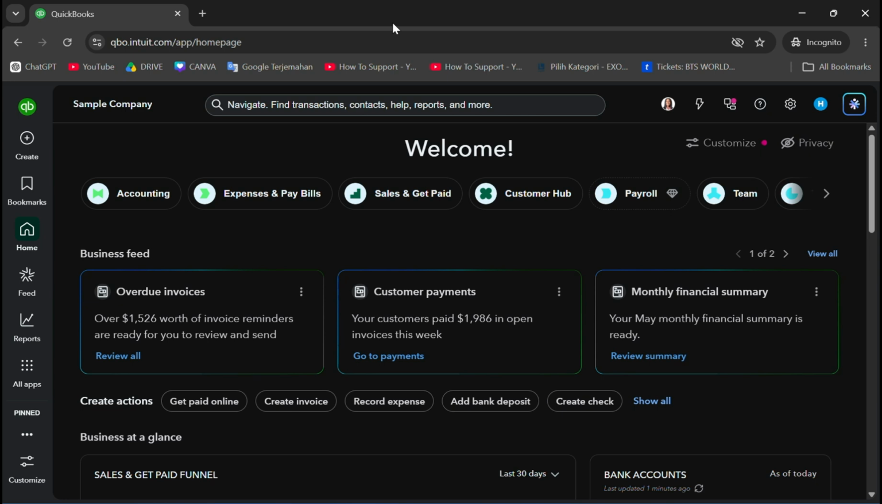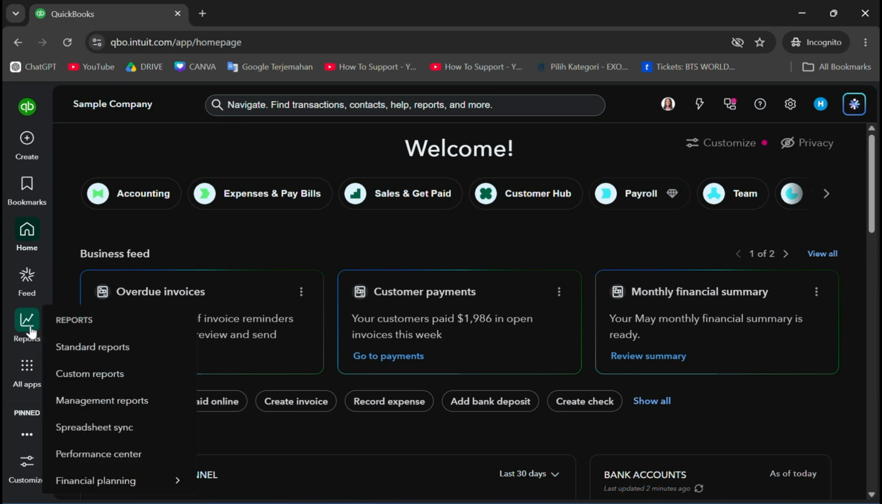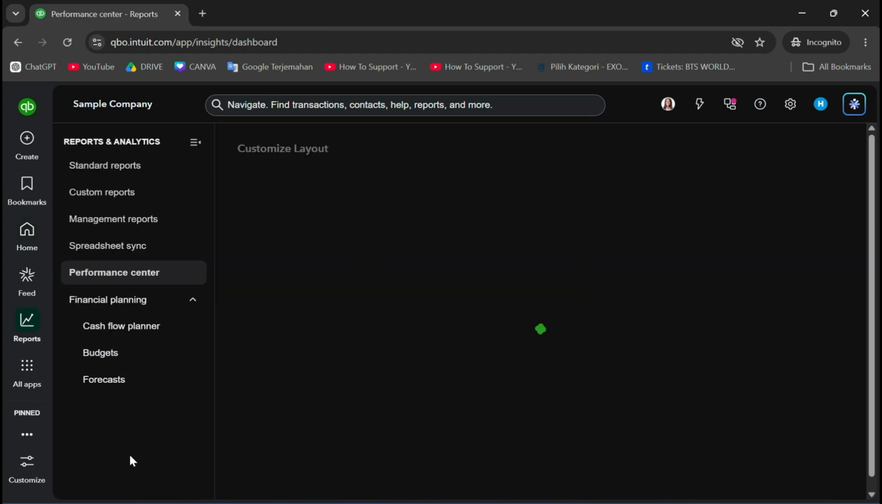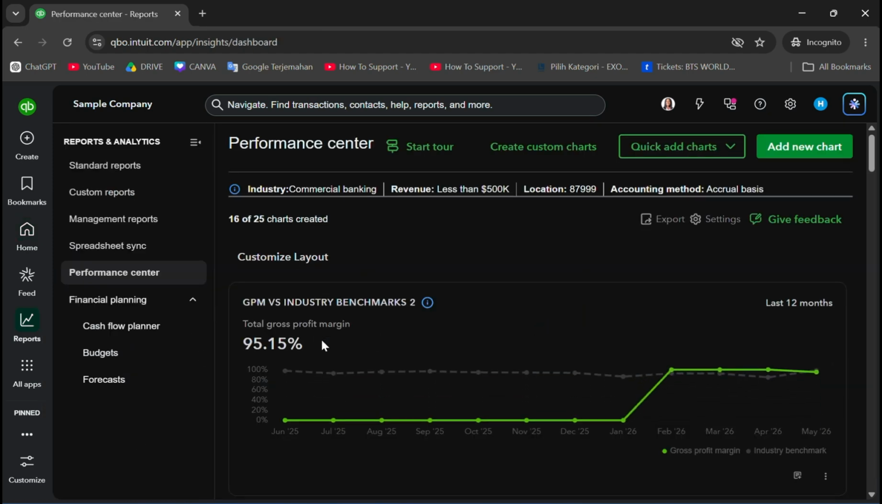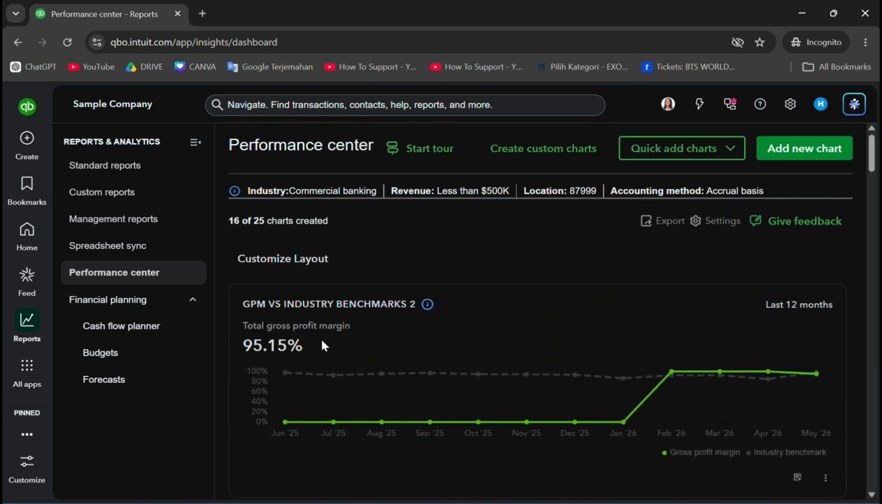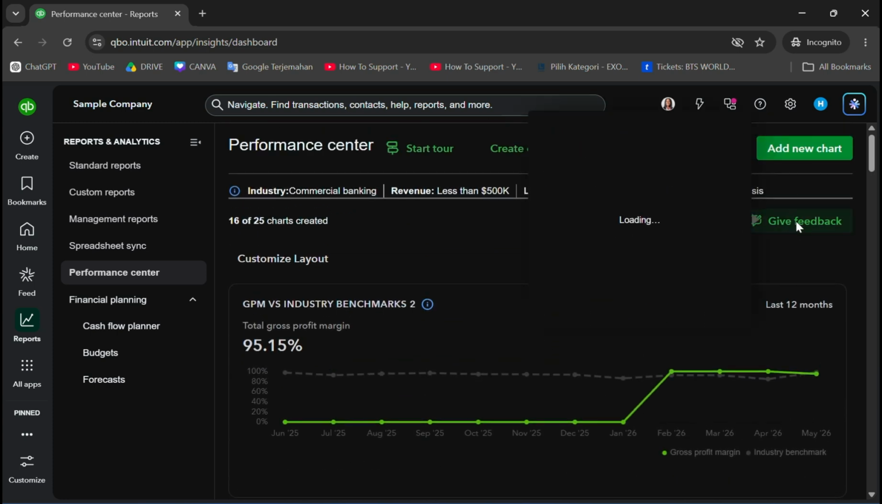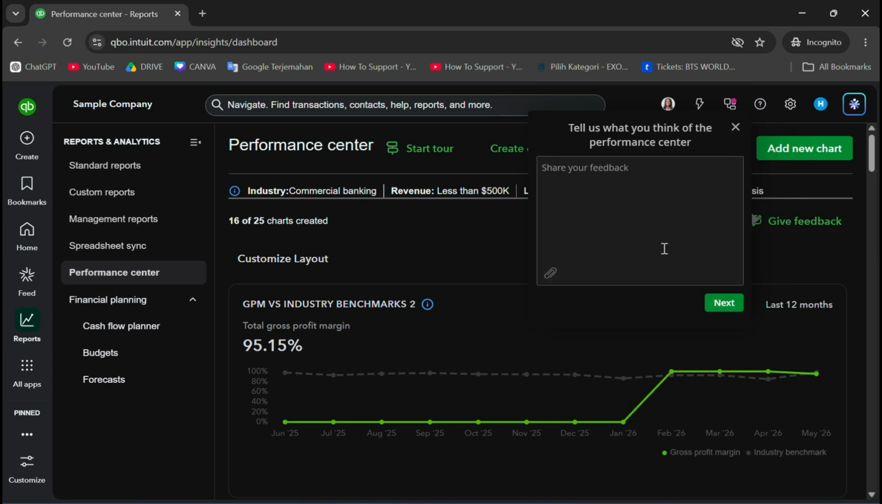So first you can log into your QuickBooks account. Then you can go to your left side menu to go to reports and go to performance center here. And then as you can see, this is your performance center. And if you want to give feedback, you can just click give feedback here. And then it's loading and you can tell them what you think of the performance center.